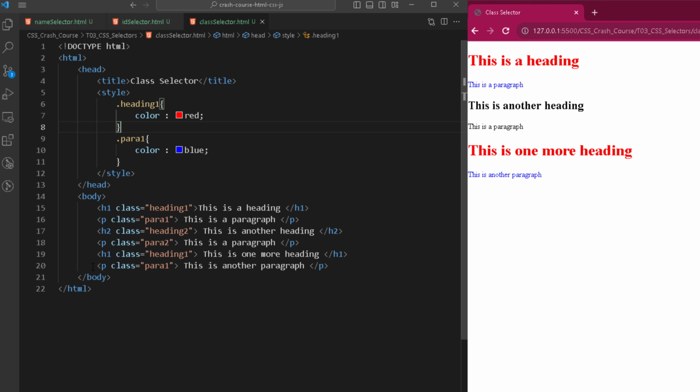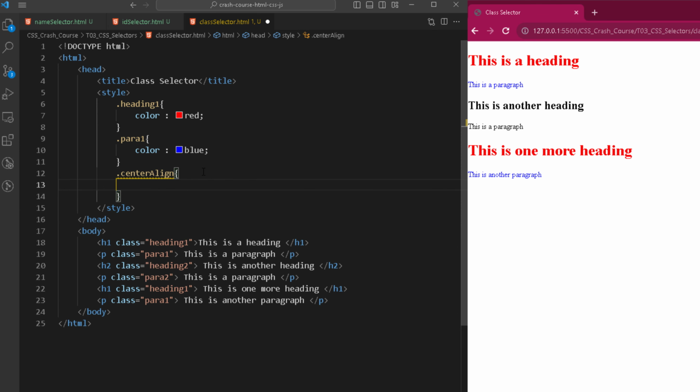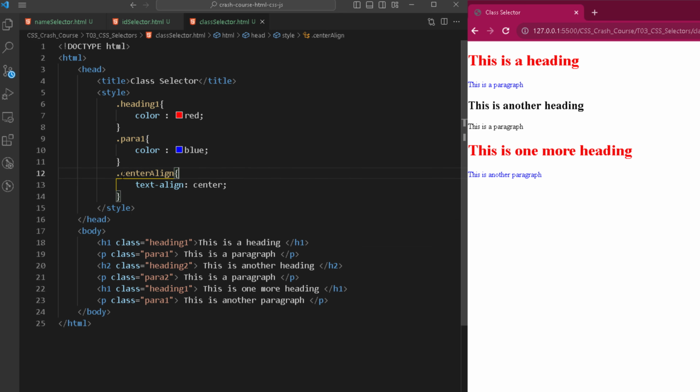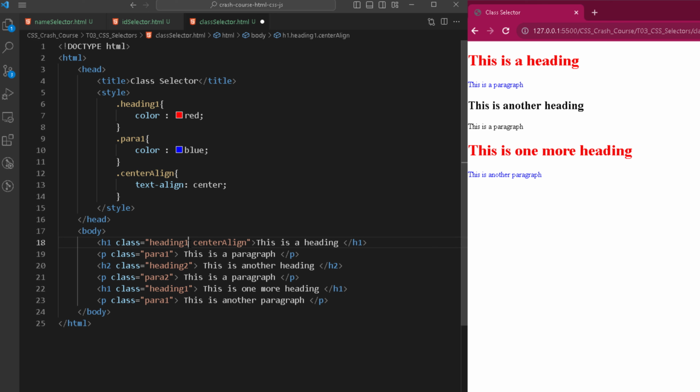color. Now one specific element can have more than one classes. So I can create a specific class and a style to it. For example, I am creating a class as dot center align, and I can mention text align property over here and value as center. And this specific class I can assign to any specific tag which I want to be in center. For example, I want this first heading to be in center, so I will provide one more class to it by using a space in between. So in the class attribute I am providing 2 class names separated by space.